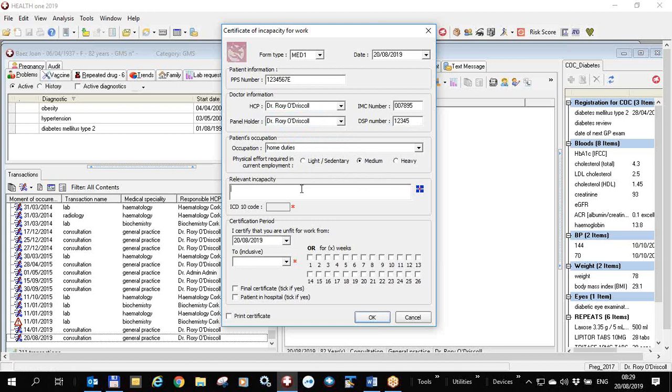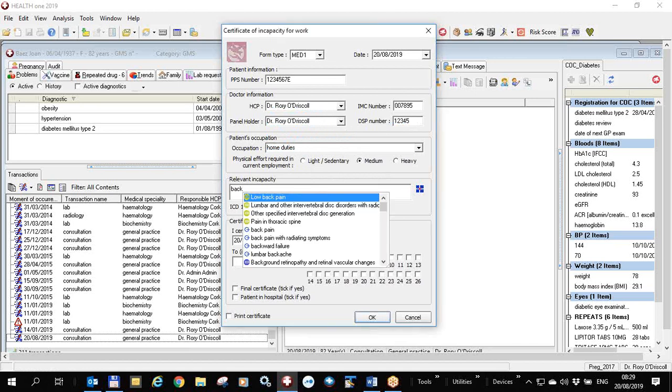As regards the incapacity, in other words the illness, Health 1 gives you the option of just typing some letters. For example, if the patient has back pain, you will get a list of all the back pains available in the ICD-10 codes and in the Health 1 dictionaries. And on top of the list will be in green those codes that are actually listed on the back of the social welfare form, to make it easy to select these in the first instance.